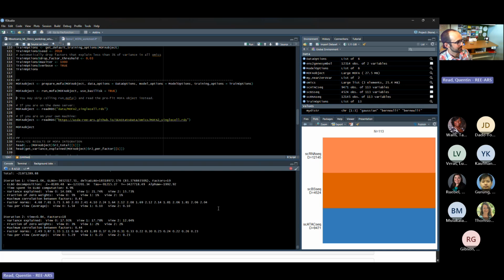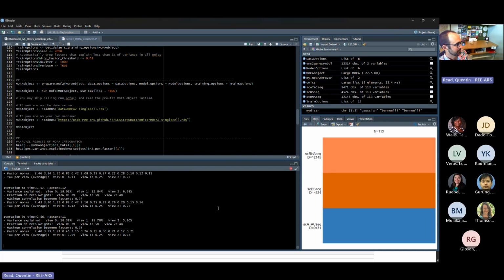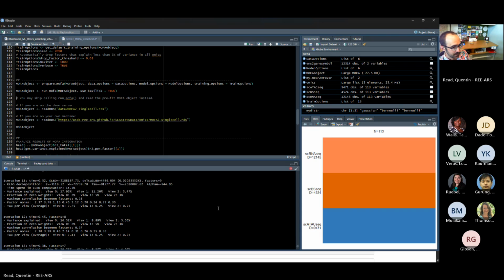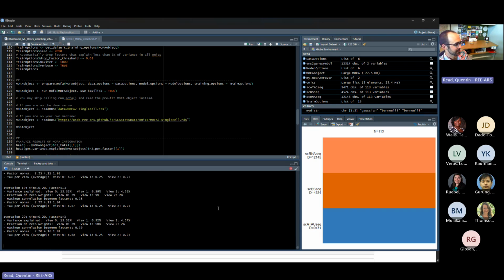Yep. So you can see it's now running. It is going through multiple iterations and giving us a little progress indicator each time. Should only take a few more seconds to finish running.